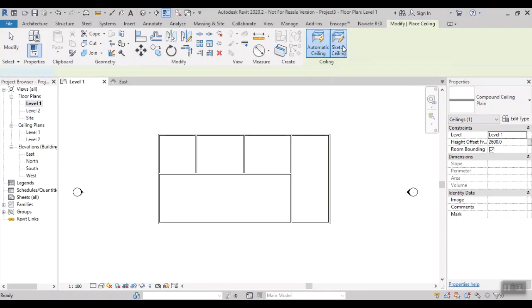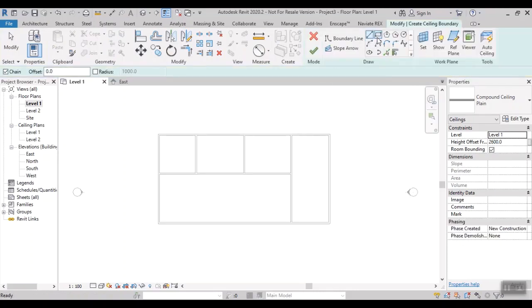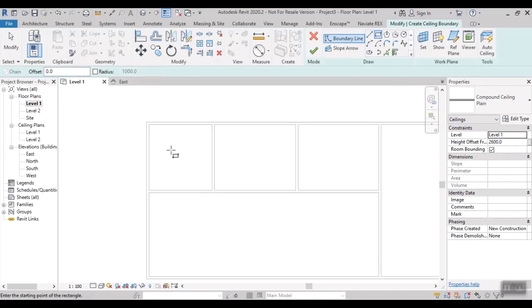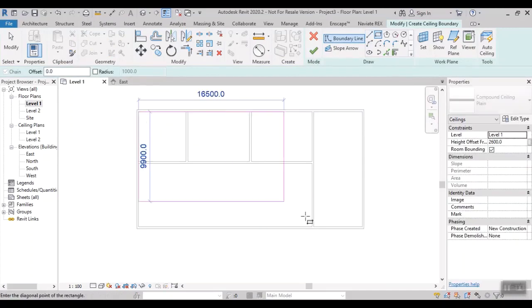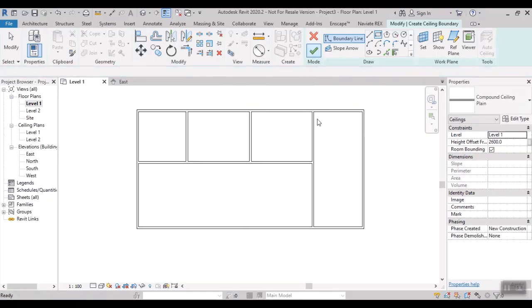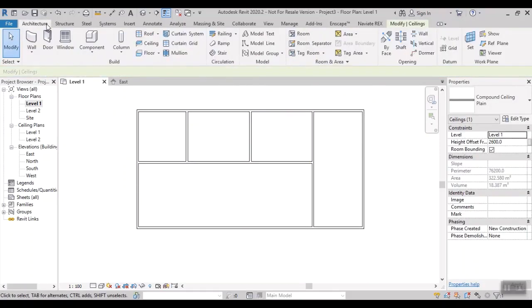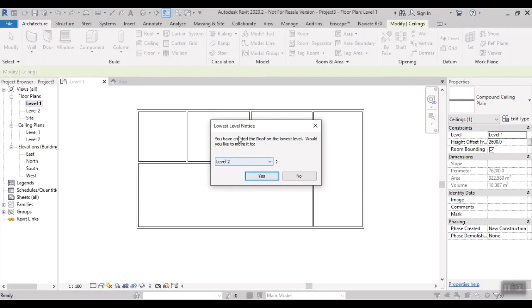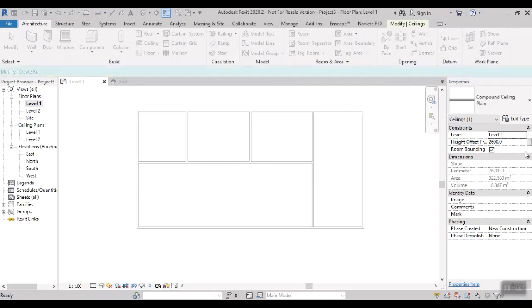So I'm using sketch ceiling by rectangle. You have to create the ceiling inner to inner, not outer to outer. So give finish. Okay, and again go back to the architecture tab. Again select the roof by footprint. So it's asking us which level, level 2.